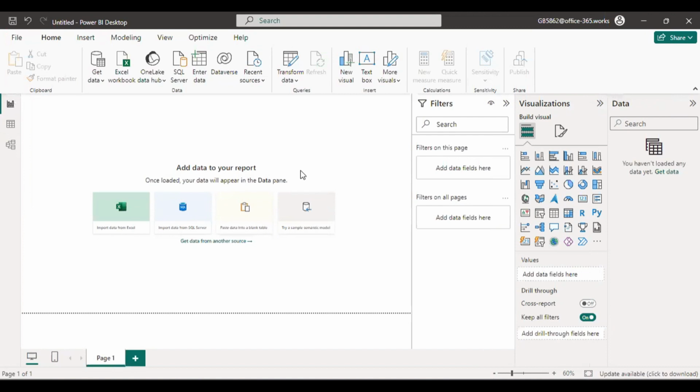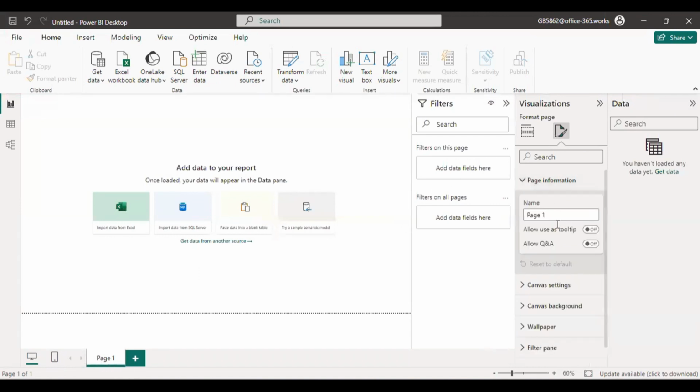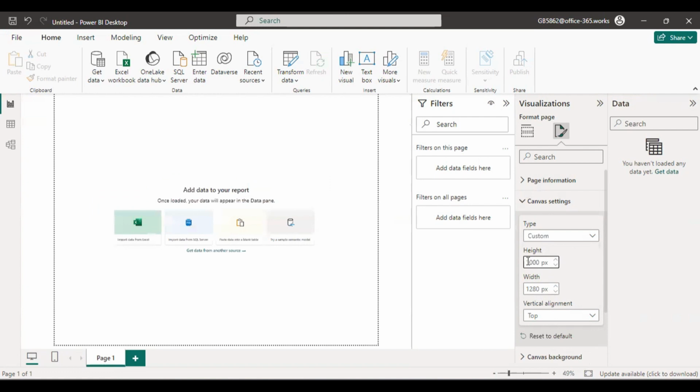So again, you can design this if you want. But me, I'm not very good with colors, so I just like to put it in white. However, if you want to do your own, just come to Format or Report page information, where you can change this to page 1, page 2, page whatever, and also add tooltip or Q&A. So canvas settings: by default it is 16 by 9. Understand? 16 by width and 9 by length. You can change it here. So most of the time I always change it. The height here is 720, so I normally put 1000 on the height. But if you don't have any reason to change it, you can leave it.